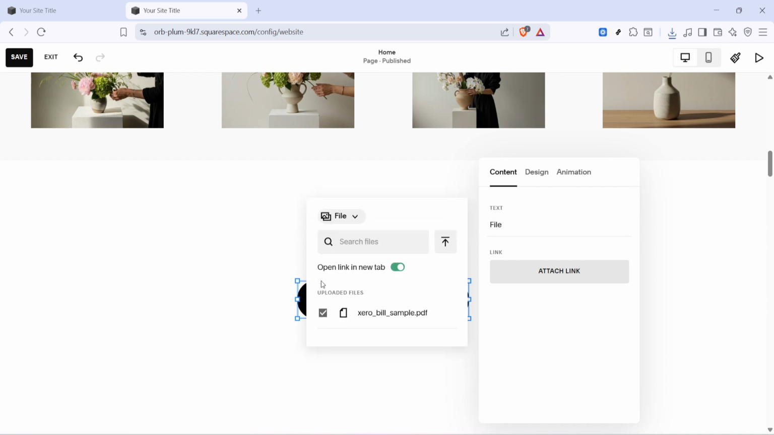There's nothing extra to configure. The button now links straight to the file. Take a moment to double check the button text and alignment so it matches your page style.